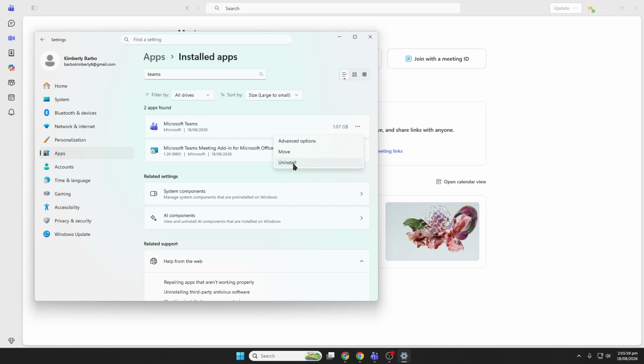If needed, you can always reinstall it later from Microsoft's official website or through your organization's software tools.